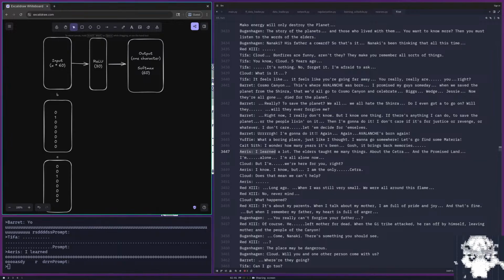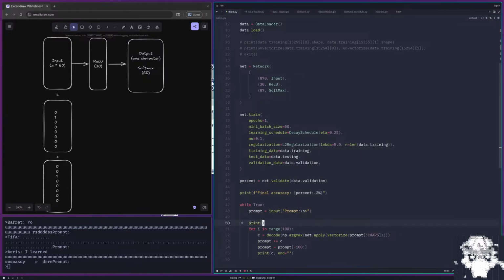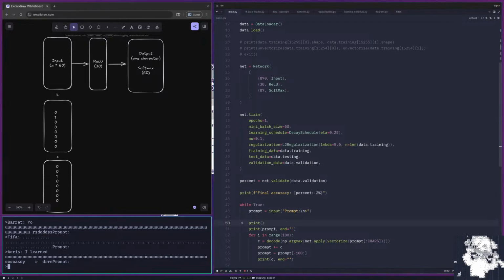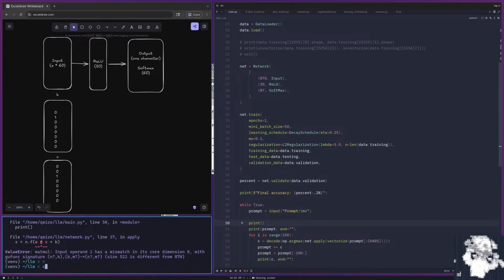So I should actually get it to print, because it's not easy to see what the first 10 characters are. So start by printing the prompt with end equals nothing. Print a space in between also. That's obviously not how you do that.